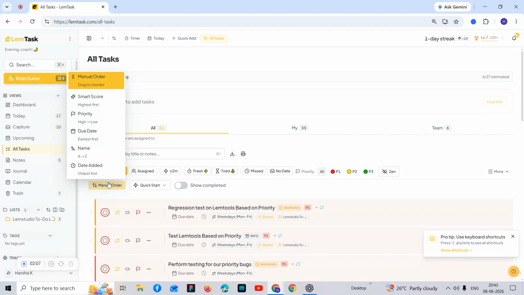Now let's say I want to check tasks assigned to a specific team member. I'll open the assignee filter, then select the person's name. Now LemTask shows only the tasks connected to that team member. This is very helpful for teams because managers and team members can quickly check who is working on what. The best part is that search and filters save time. Instead of scrolling or asking others, I can quickly find the exact task I wanted to do.